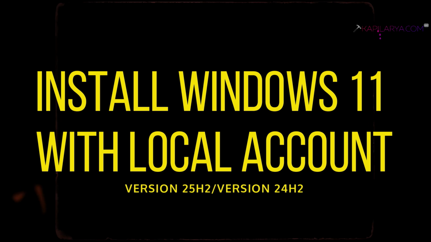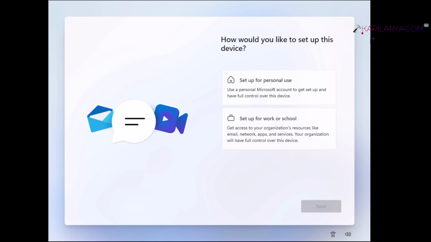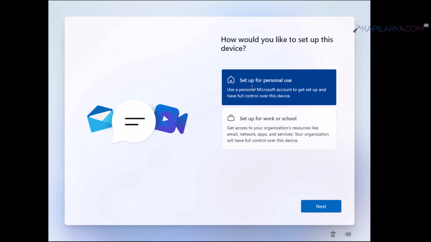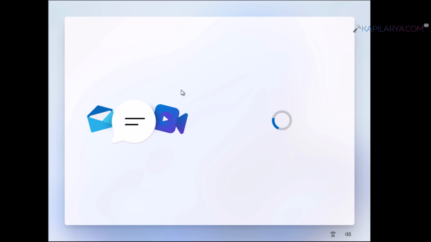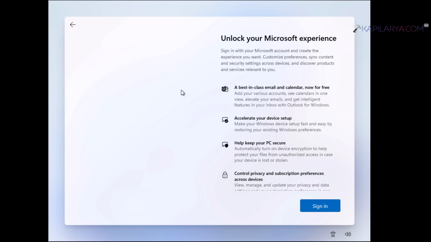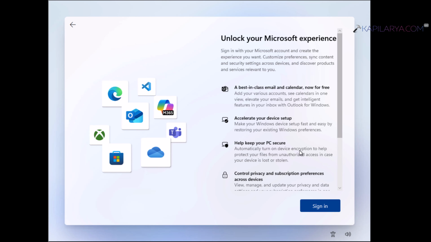In this video, we will see how to install or set up Windows 11 version 25H2 or version 24H2 with a local account. So when you are installing Windows 11, you have this OOBE setup screen, and here you have to make the right choice so that you can set up Windows 11 with a local account. Usually what we do is select the setup for personal use option, and after this it provided the option to continue with the limited setup. This was for previous editions, but now that option is removed and you only have the option here to sign in.